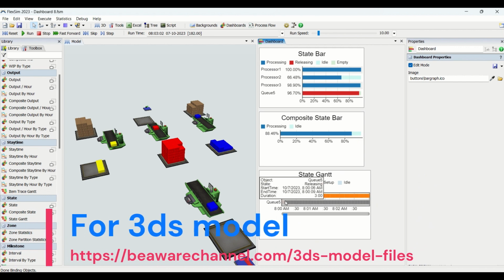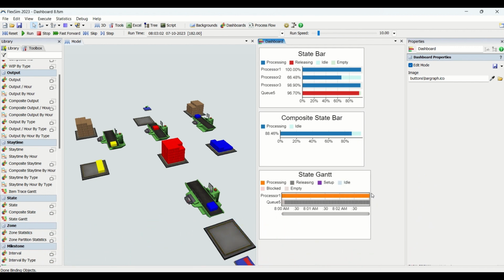If you look here at the states, we'll just go to the first area for Q5. It says that from 8:03 a.m. to 8:06 a.m., in the duration of 3 seconds, it was empty. Then it started releasing, and it is still releasing till 8:01, then 8:02, and it's still releasing. Similarly, if you go to the processor, it is still processing, and the duration there is 10 seconds. And this is what you get.